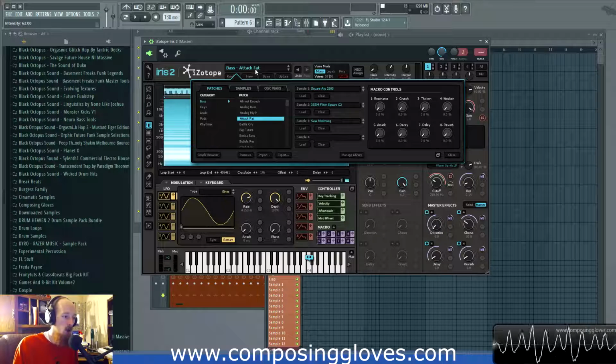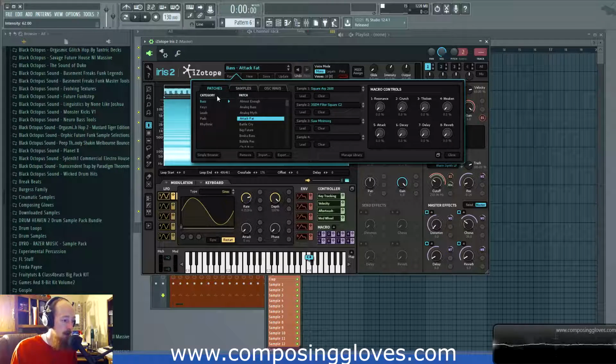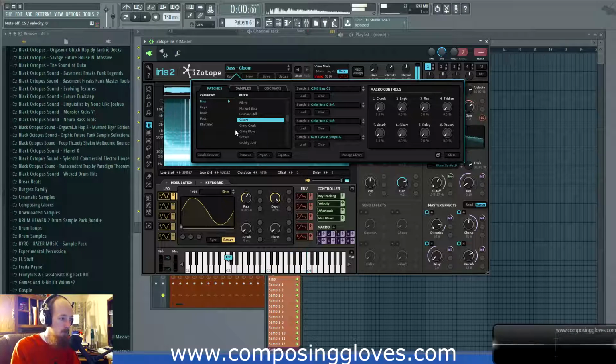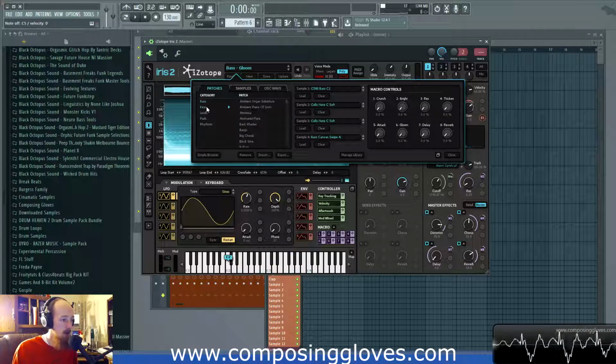Let's go over this. So here's where your patches will be, and you're able to browse through them by category or patch. So you see here we have bass, keys, leads, pads, rhythm. And what you can do is simply click on a patch, and it will load up, and you're able to play it. So it's like, oh, that is a bass patch for sure.